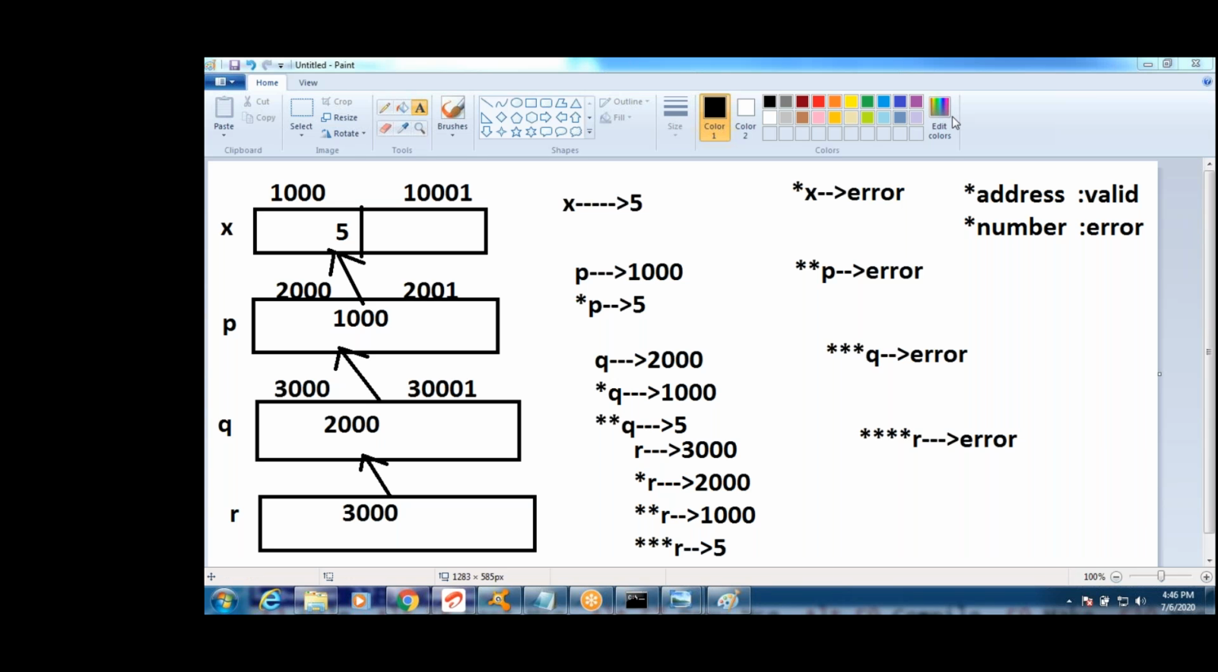Draw this diagram. That's all for today. In the next session we'll continue. Okay, complete this diagram, guys. If you have any doubts, you can ask.